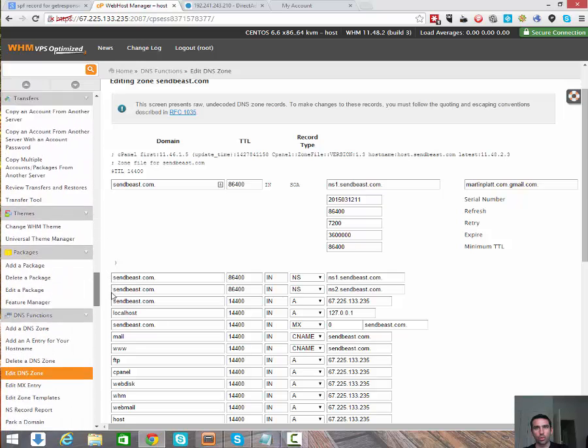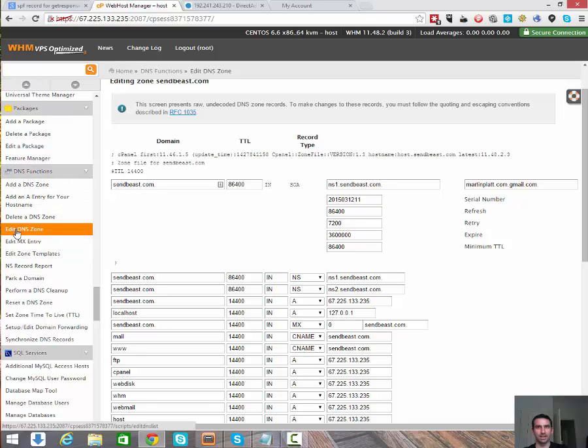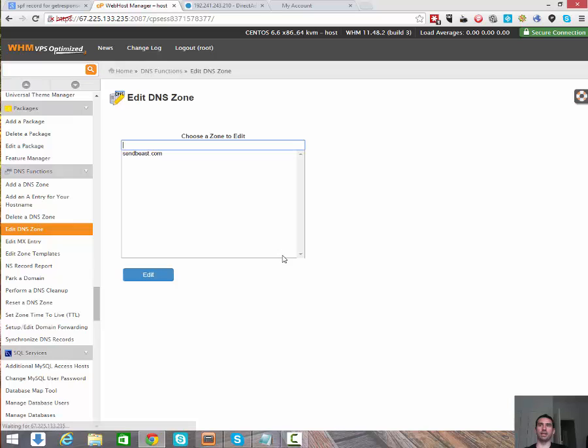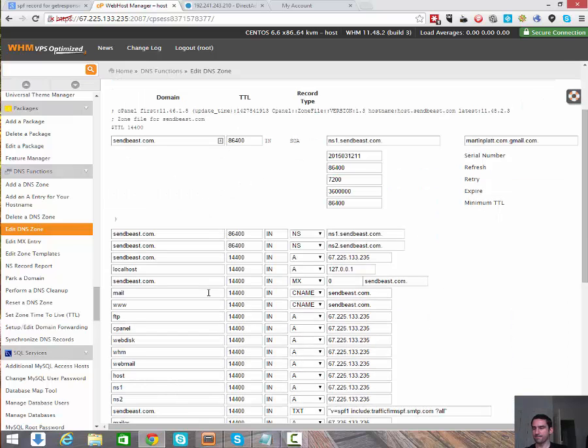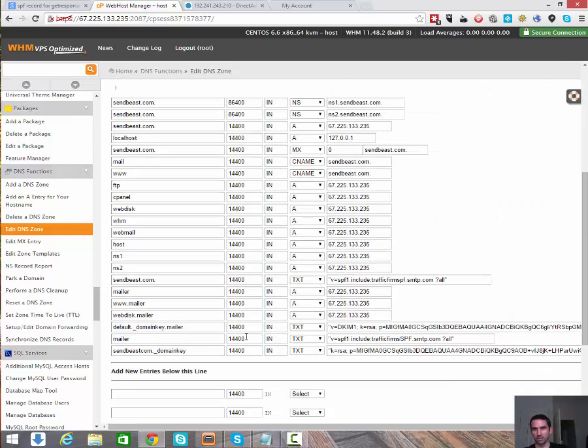So if we go down to the DNS functions, it's always in DNS functions. In this one, we're editing a DNS zone, and it's for sendbeast.com, which will be the name of the self-hosted solution that we're putting together. So here, this is the domain name. Now it's important here, you have sendbeast.com, and then you have this dot after it. If you don't put that in, it won't work. It's the same for all of them.